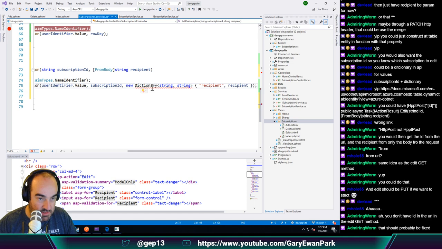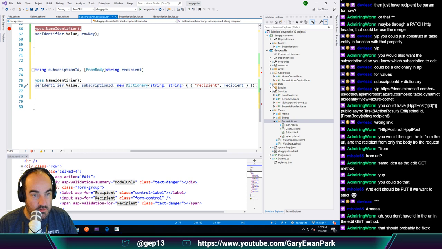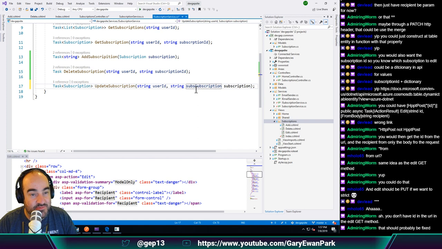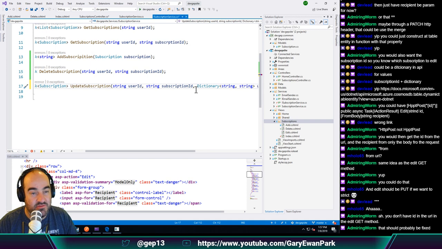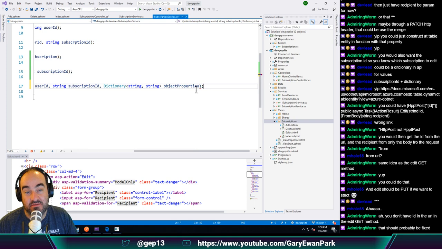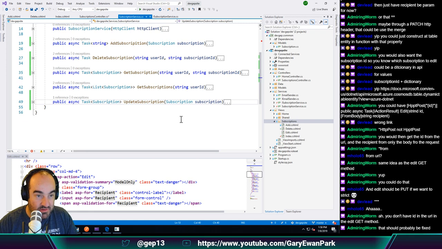Dictionary isn't found, so let's add dictionary in. Oh, I need something around here, don't I? Probably need another one of these guys. Beautiful. That update subscription has nothing like that, so let's change that. So string subscription ID. Oops, subscription ID, dictionary of string, string, and that's going to be object properties. Sure, that's going to be broken here completely.